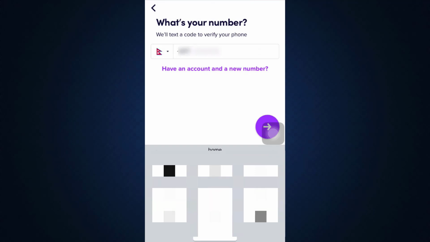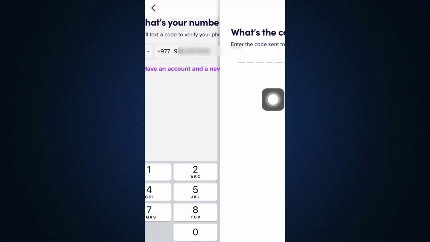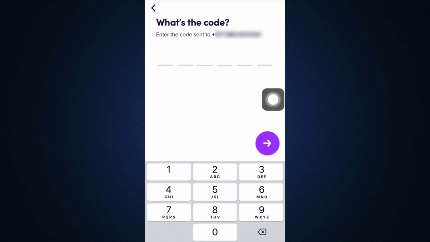But here it's going to ask you if you also have an account and a new number. So here, because I've already been logged in, I'm just going to type in my phone number over here and then tap on the arrow button. After doing this, it says that a certain code will be sent to you, and then all you have to do is enter the PIN over here.